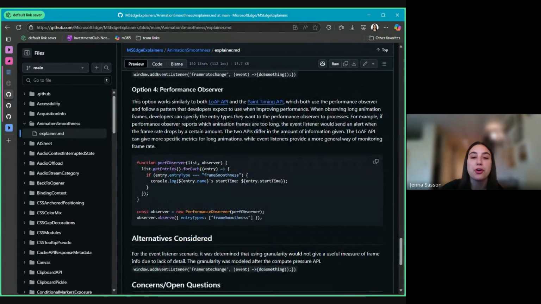And then lastly, for our fourth proposed option, the performance observer. This one's similar to long animation frames and the paint timing API, using a performance observer pattern that lets developers monitor specific performance events. While long animation frames provides specific metrics about long frames, event listeners can be a more general way to detect frame rate drops and trigger alerts when performance dips.